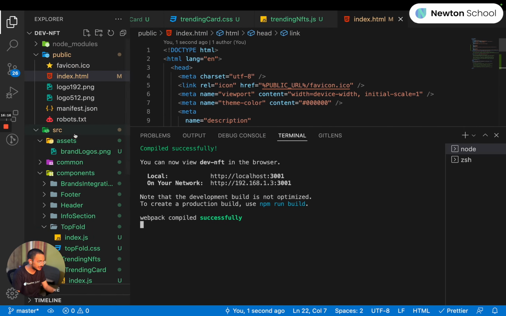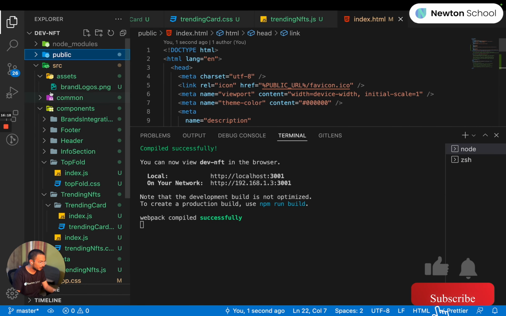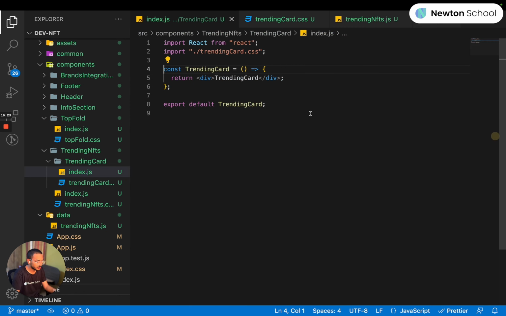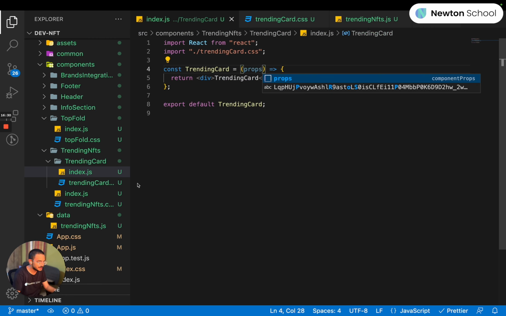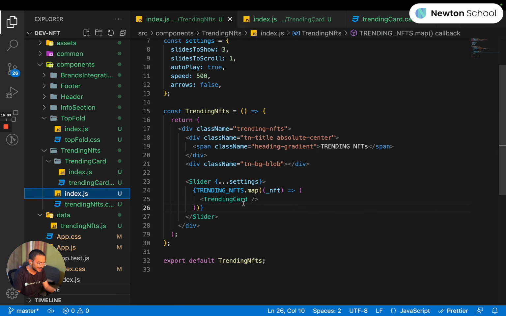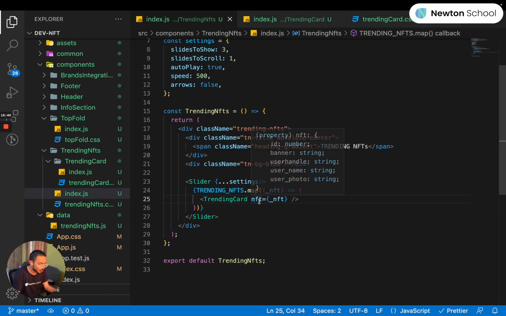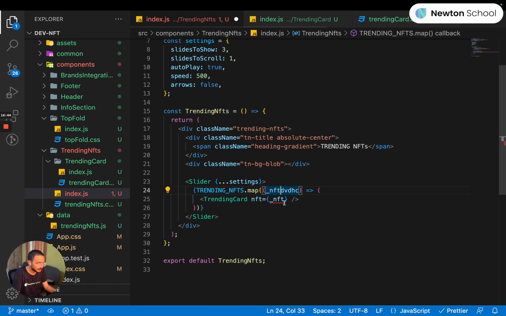We just have to create a card for every NFT. So I'll close this, and close assets too. Now inside my trending card, I'll close this terminal so that you can see what I'm doing. I'll have to pass the data from this slider as props. So I'll say NFT is equal to underscore NFT. I'm passing this particular NFT as a prop to my trending card and calling it NFT. You can name it anything, you could call it something else as well, but the naming convention is like this.